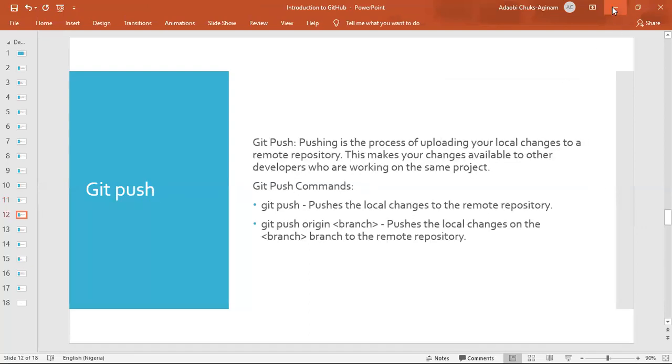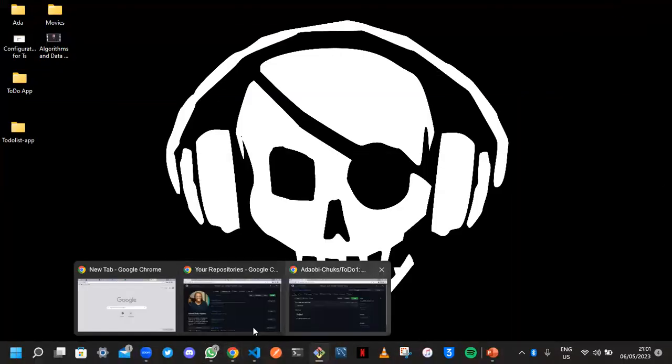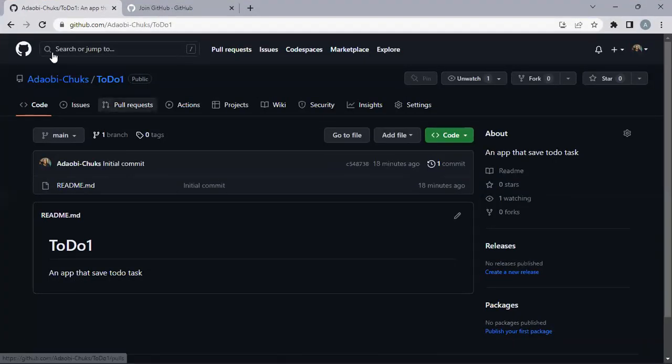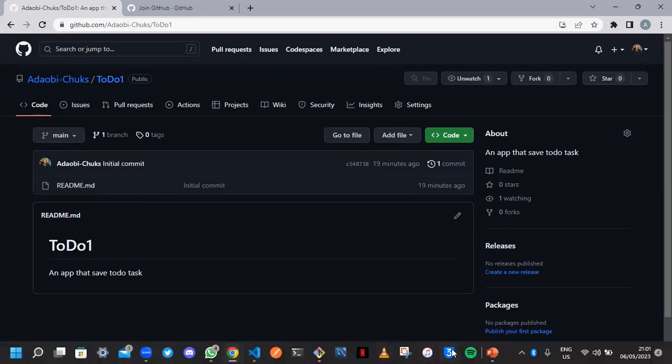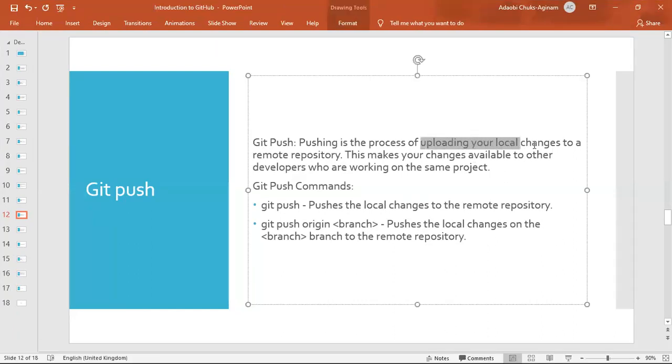So now you're done working on your local repository. If you go to your remote repository, you see that the changes I made haven't yet appeared here. If you refresh, it's still the same way it was when I created the repository. All the files I created and the code I added haven't yet been uploaded to my GitHub. So that's where the git push command comes in. It uploads the changes you made locally to your remote repository, so other people can see what you're working on.